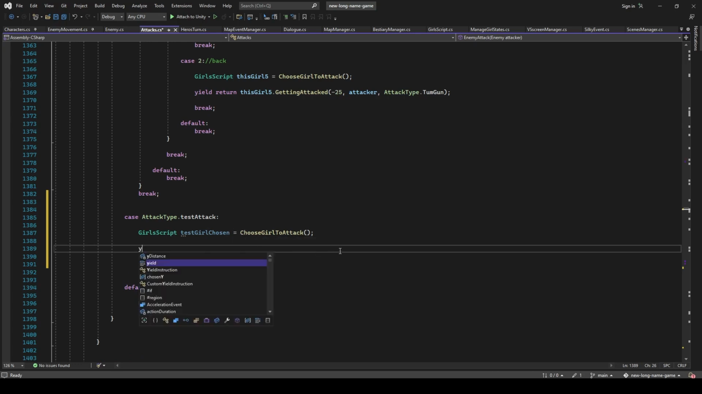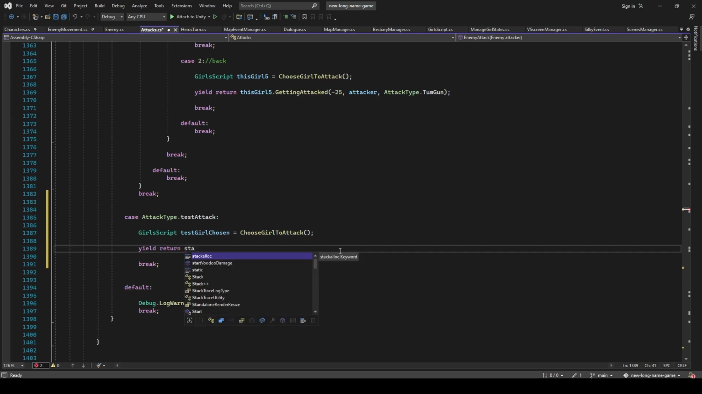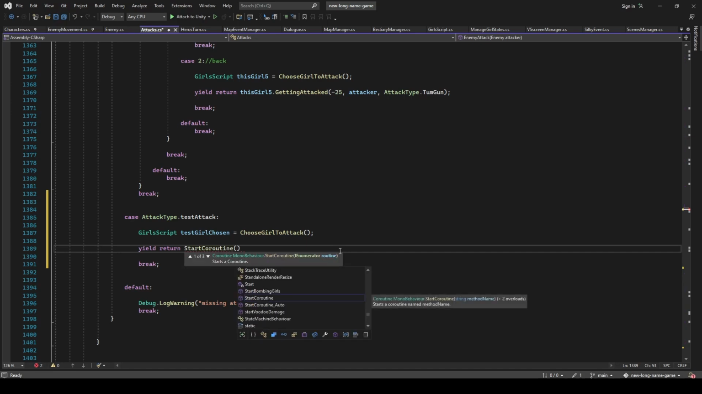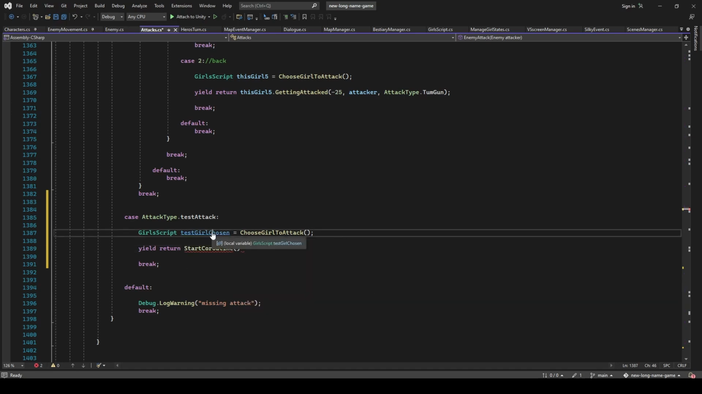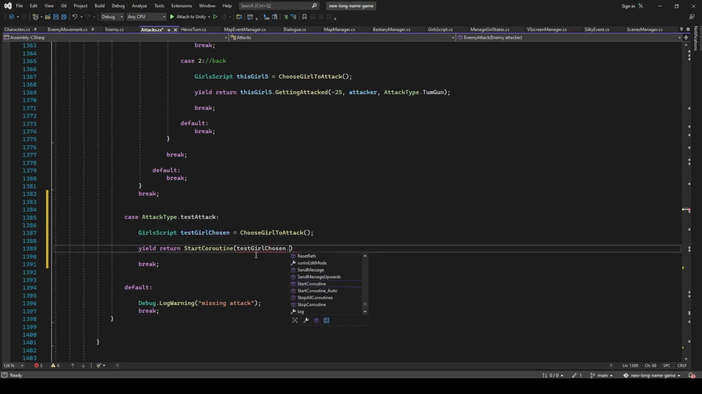And for that, we'll halt the game for a while. So I'll just call this yield return, and we'll start a coroutine for the attack of the girl. So I have a coroutine that is called getting attacked. So this girl script has a coroutine, getting attacked, and this needs some parameters. So the first one is the amount of damage.